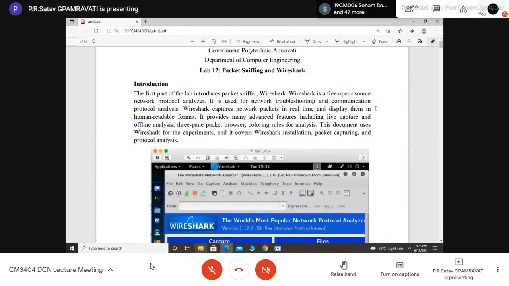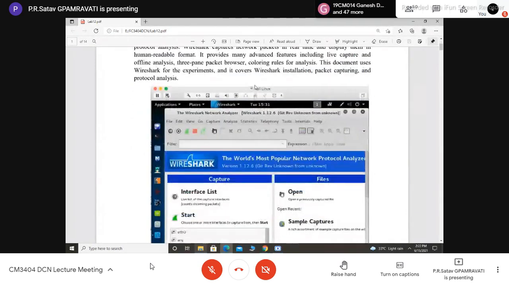It provides many advanced features including live capture and offline analysis, a 3-pane packet browser, and coloring rules for analysis. This document uses Wireshark for experiments, and it covers Wireshark's installation, packet capturing, and protocol analysis. It is used in Kali Linux.